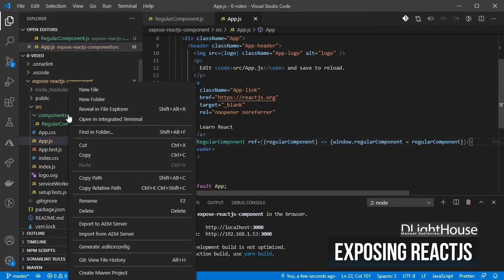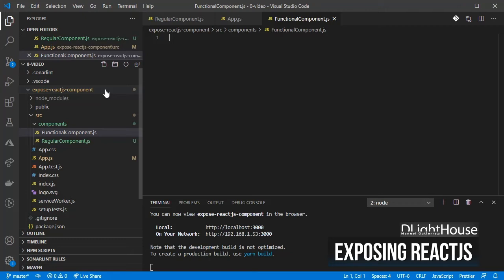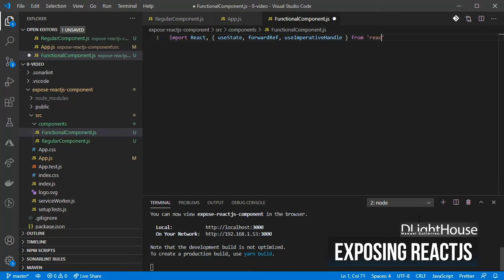Now, let's do the same by creating a component using a function. First, import the usual objects and also import forwardRef and useImperativeHandle. Let's define it. Use forwardRef when defining the component and add ref as part of the parameters for the component.